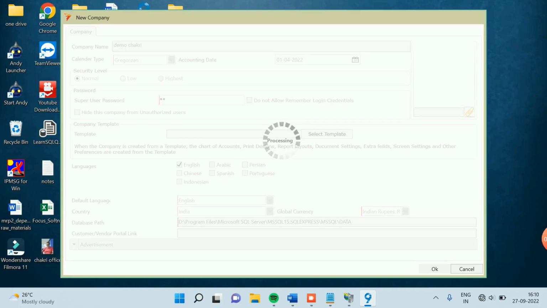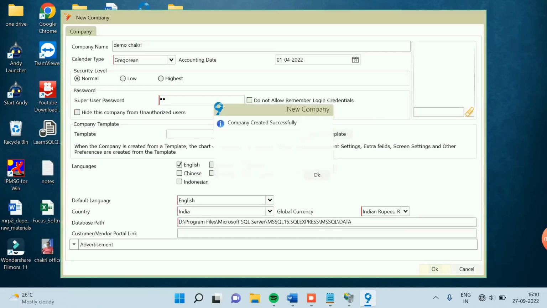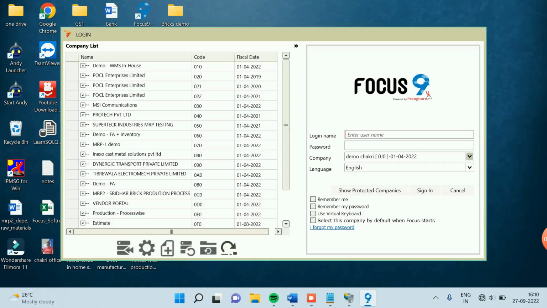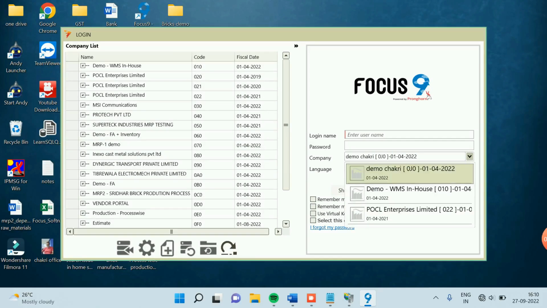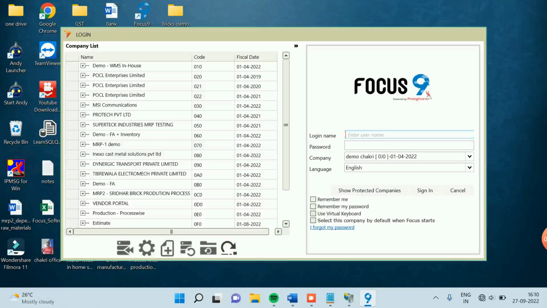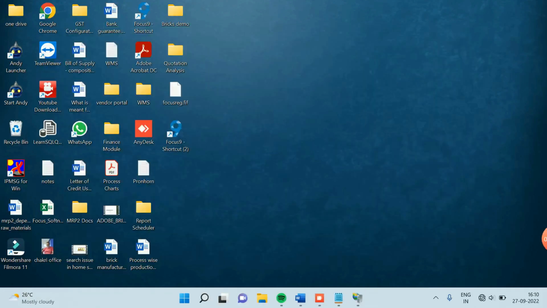And one more thing I want to highlight here, if you have a registered license, there is one file which will be sent by the Focus team. I'll just show you where to copy that file to have a registered license. Okay, so now the company is created successfully. I'll just click on OK. Now see, my company is showing here, Demo Chakri. Okay, I'll just log in. Okay, I'll just sign in.